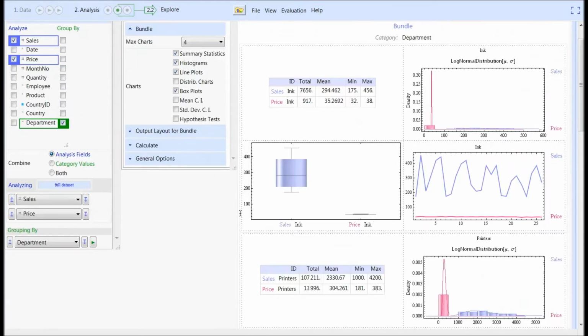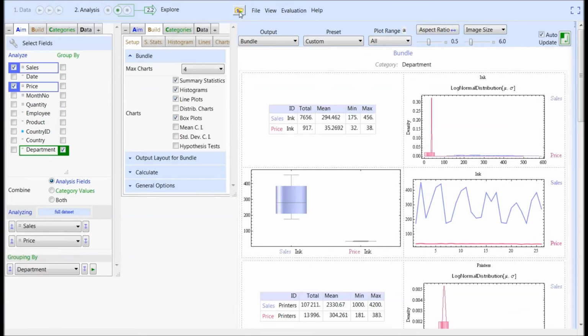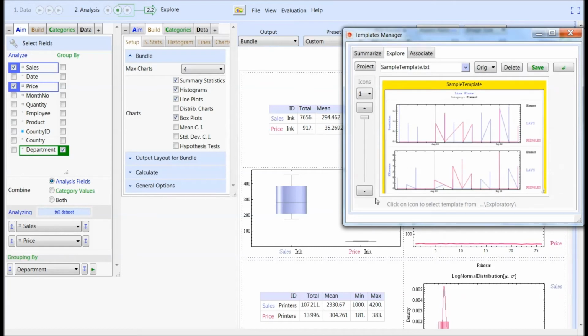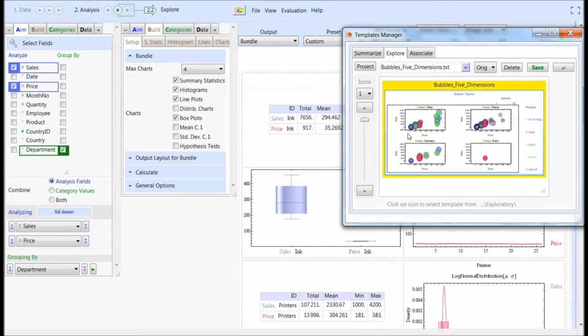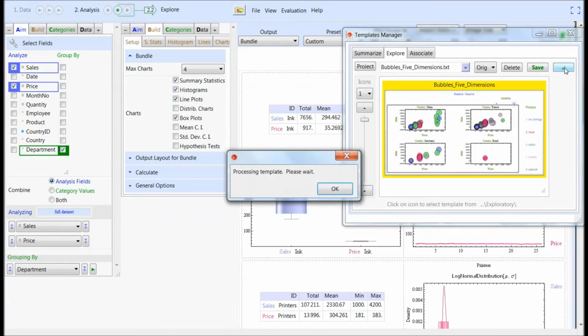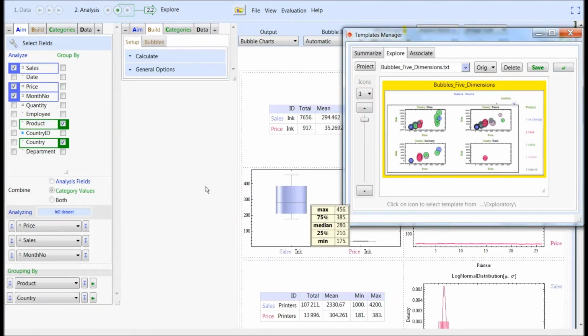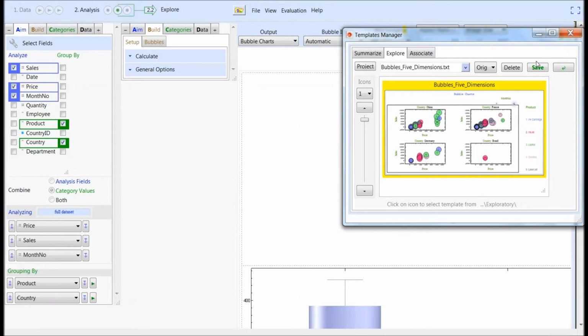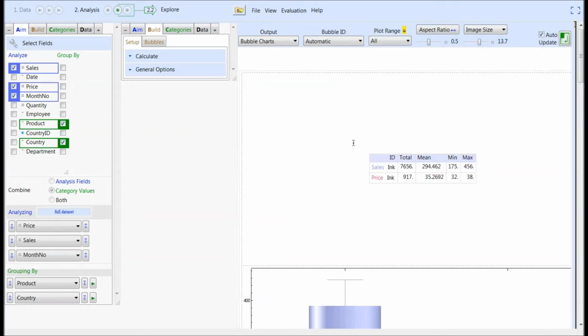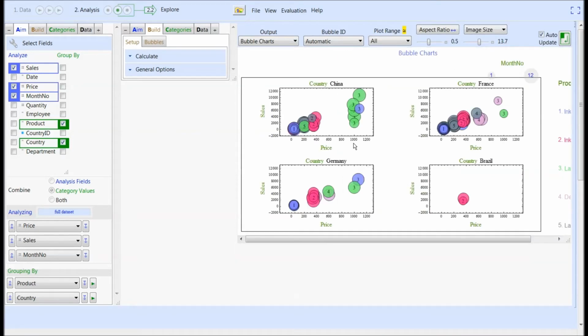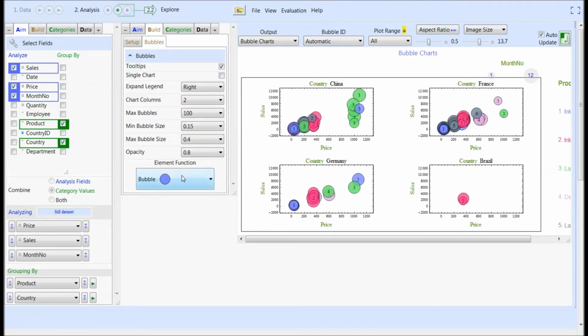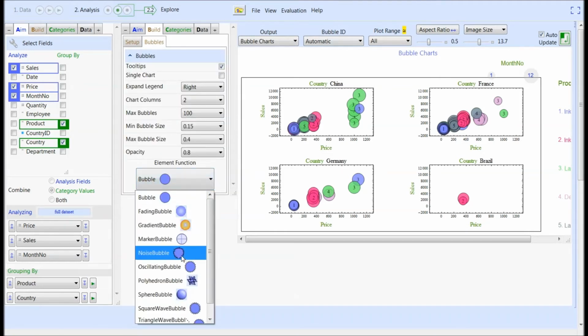See that we have lots of charts here representing the analysis. And now finally, let's load a template of some other analysis that can be done here. For example, a bubble chart that was previously defined. Let's take a look at some things that we can quickly do here. After that, we are going to change the style of the chart element function of the bubble chart.